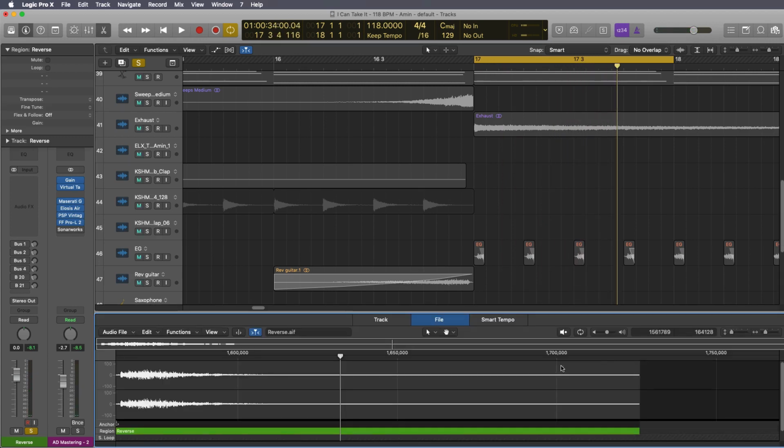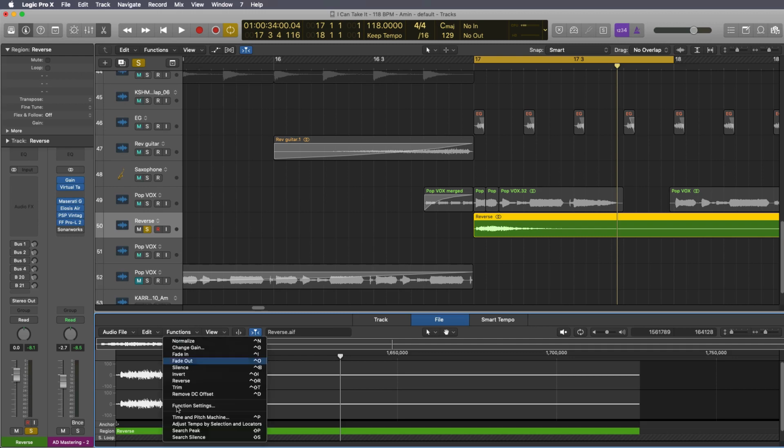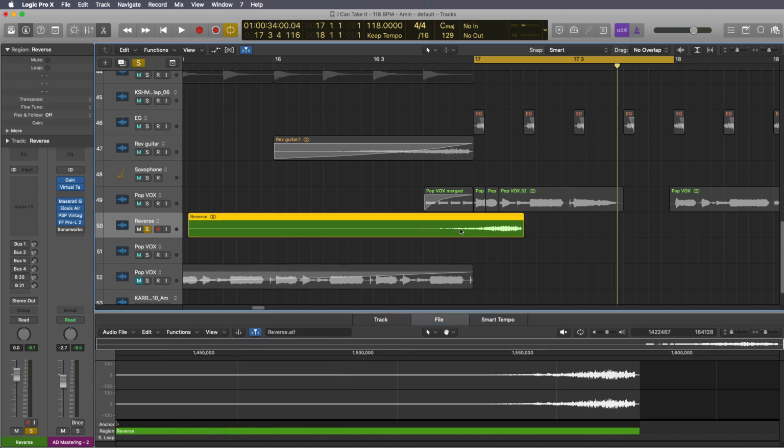Alright, so now what we're going to need to do is reverse it. So you're going to double click and open it. You're going to go to File, Function, and then you're going to do Reverse. So now our file is reversed.